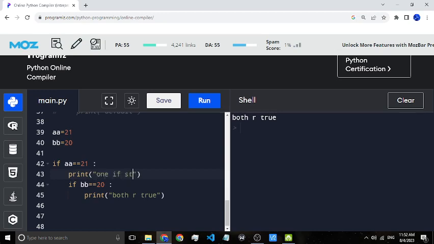One if statement is true. Now if I change this to 25 or something, just the first conditional statement will be true and this one will be false. So only this statement will be printed over here. See, only one if statement is true.